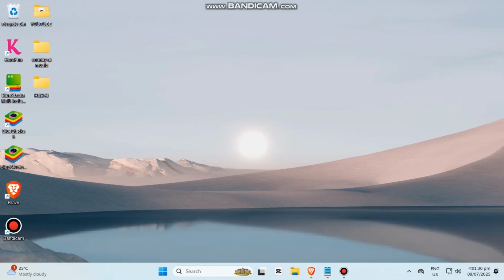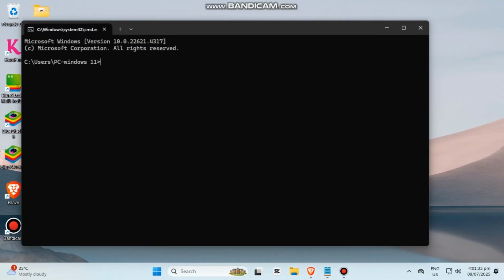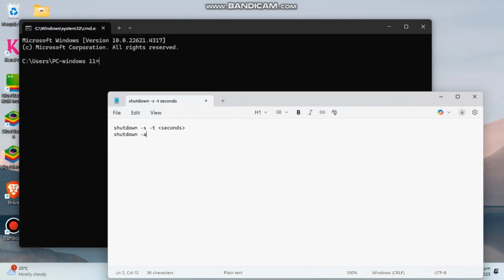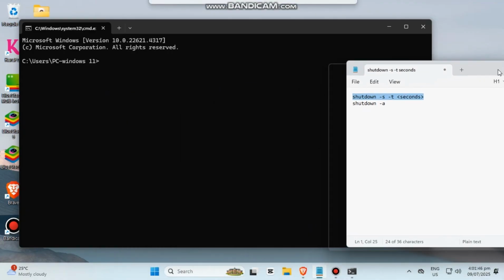Press Windows plus R, then type CMD. Now input the code I'm about to write. Erase the first code. Make sure to type it correctly to avoid errors.